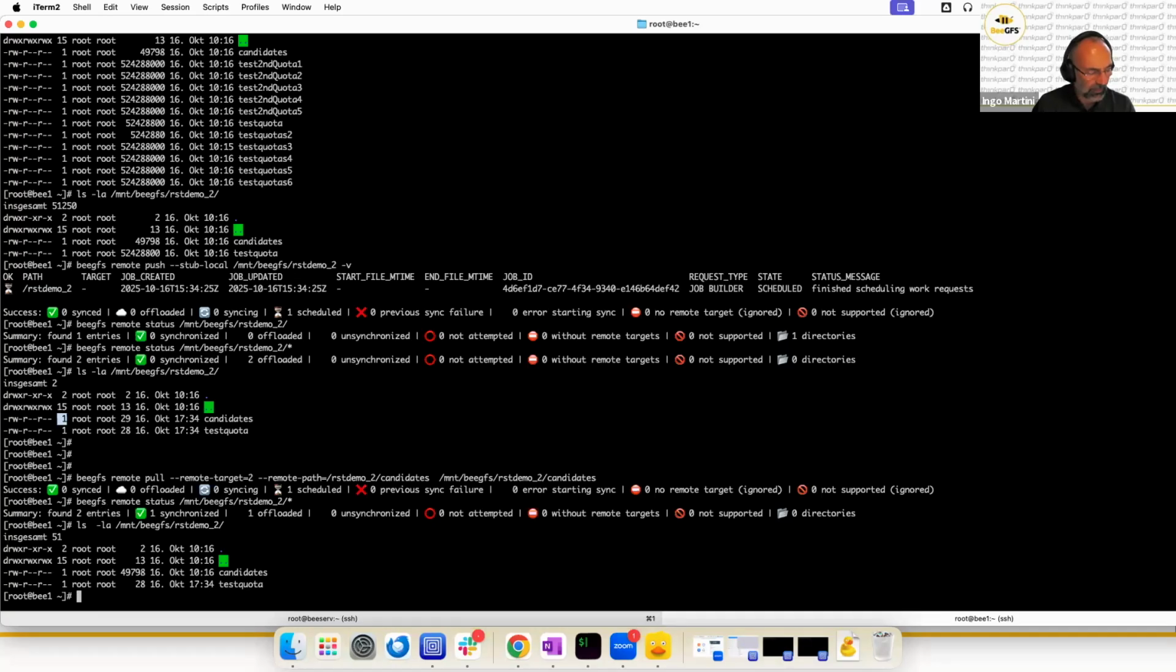That's something that can be helpful if you want to offload data, if you want to free up space on your system. You can push this, leaving only a stub file behind, and then pulling it back in case you need this information.